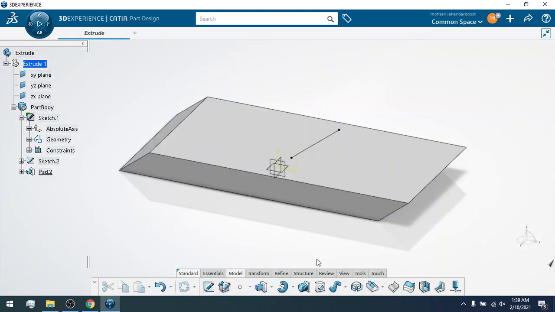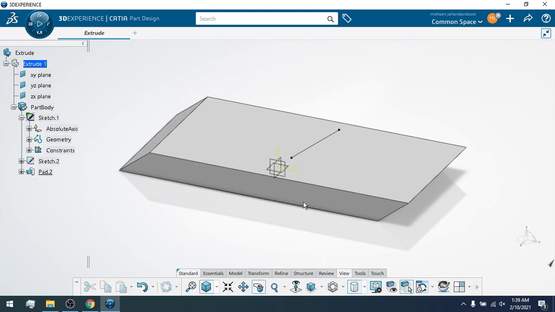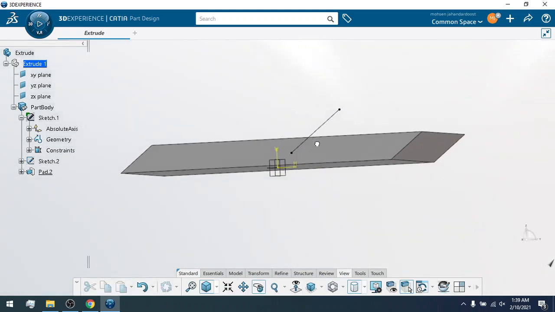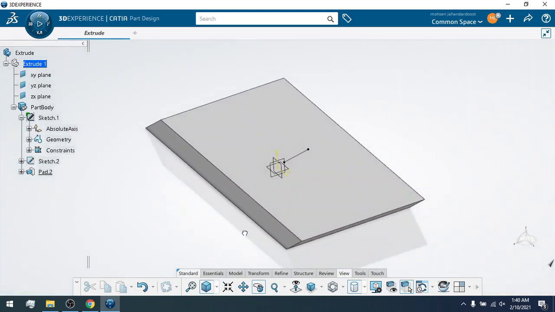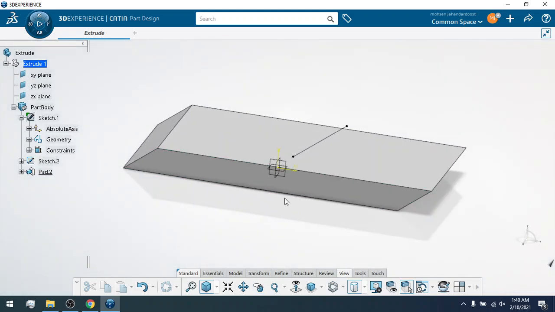Okay, so now you can see that if I go to the view, you can easily create the object extrude in any direction that you like.